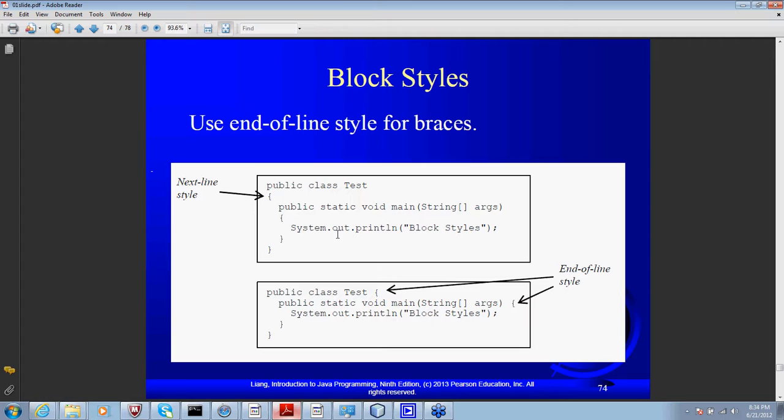Next line. Okay, so here's a difference of styles of whether you want to put the curly bracket on the next line, which is actually what I prefer to do, so you can see where the block lines up exactly. Or some people like to put it on the same line, end of line style. I'm not too crazy about this style. I think it's more readable if you do it this way. But both are considered valid, but my preference is this one up here.